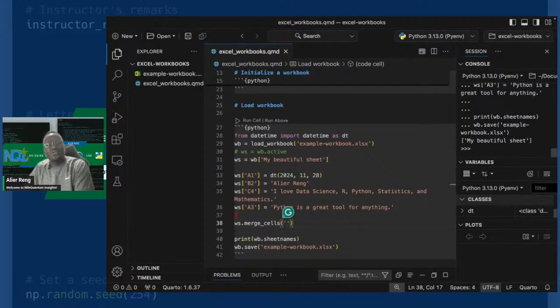So here we want to go from A2 to maybe C3. Let me say C3. And then let's run it. If there is a mistake, it's gonna throw an error. It didn't throw an error, so maybe we did it correctly. So let me open it up and we'll see what we have done.